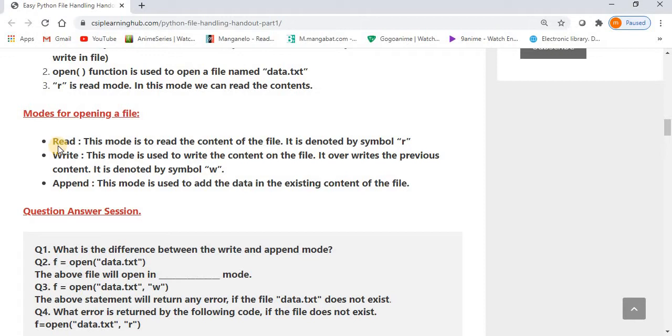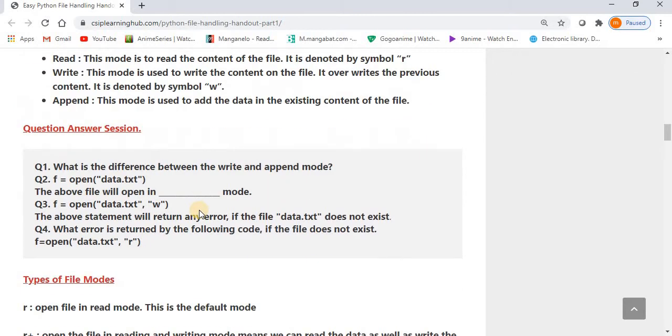What is the difference? In write mode, it overwrites the existing content. It erases the existing content and adds the new content. While in append mode, it adds the new content at the end of the existing content. It won't erase the existing content. So this is the difference. Now there's a question answer session over here, so please do that.